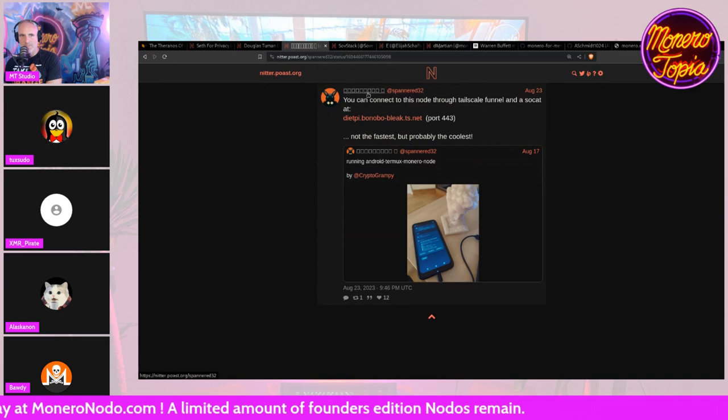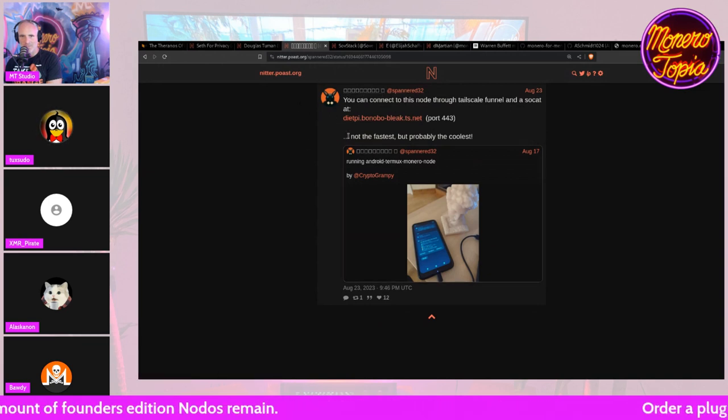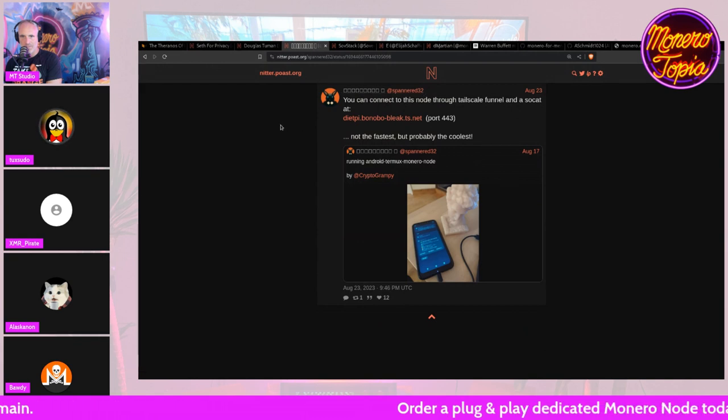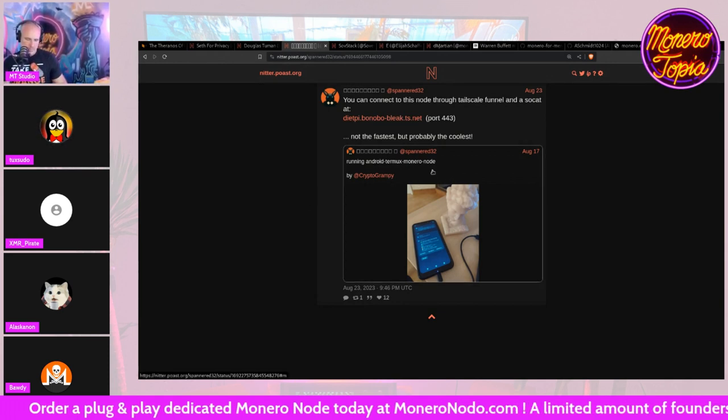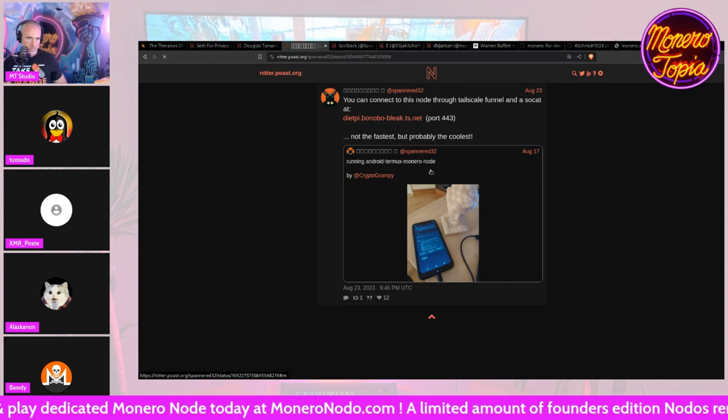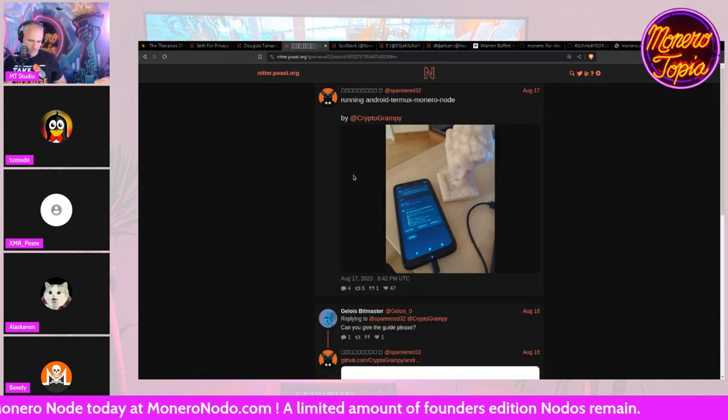Not sure. Okay, I guess the font isn't liking this person's characters. His name is Spannard. You can connect to this node through Tailscale Funnel and a SOCAT at this address. So this is an example of somebody running a Monero node on Android using Termux.